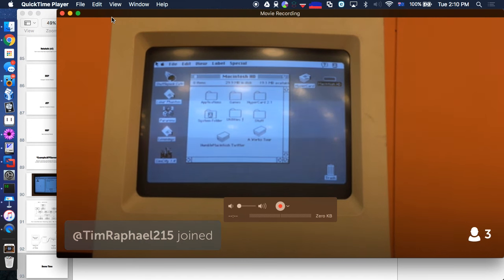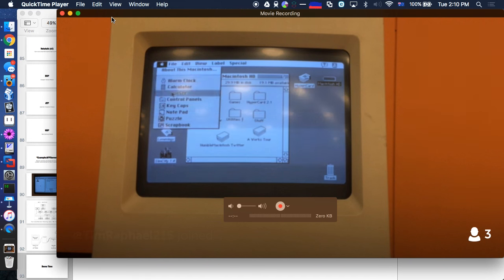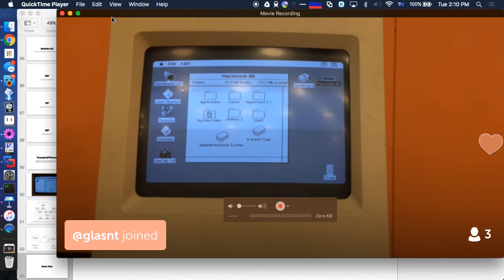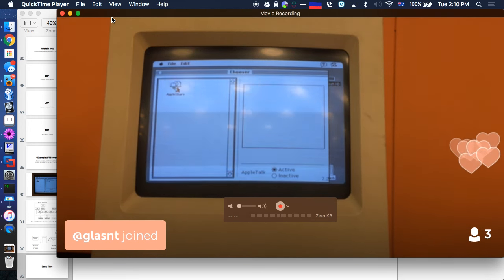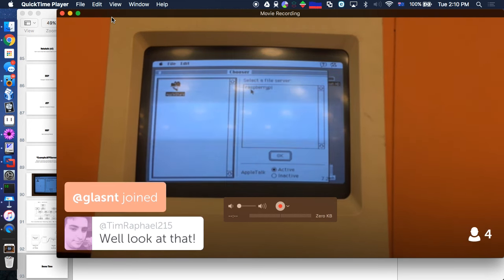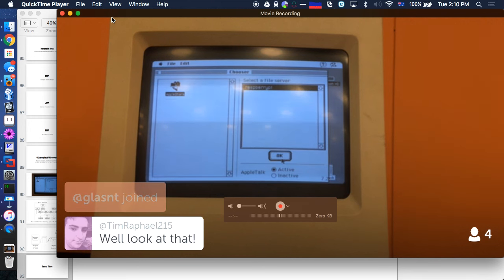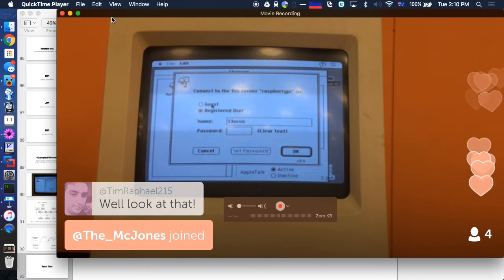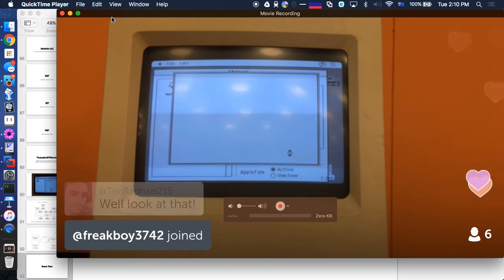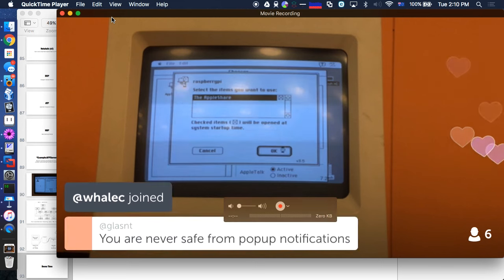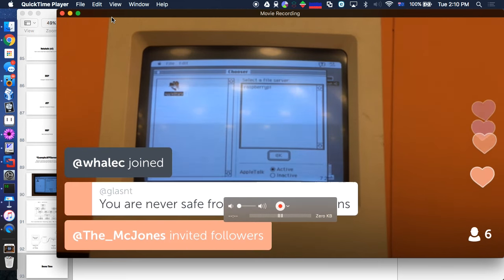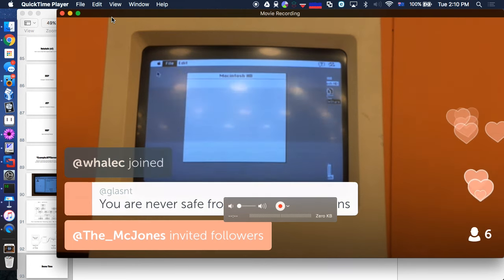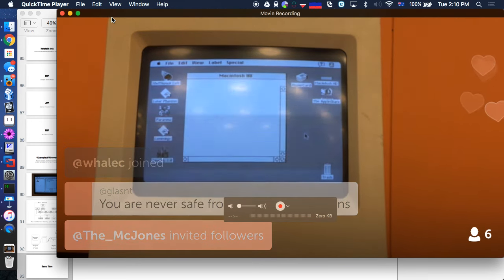Now, I'm just going to check that it's got network connectivity. So I'm going to go to Chooser. And from here, we should see the Raspberry Pi that's connected, sharing its file server. This is a very good sign. This means it works. Let's just connect as guest. There's my file share. All looking pretty good. I'll just quit out of that. All right.